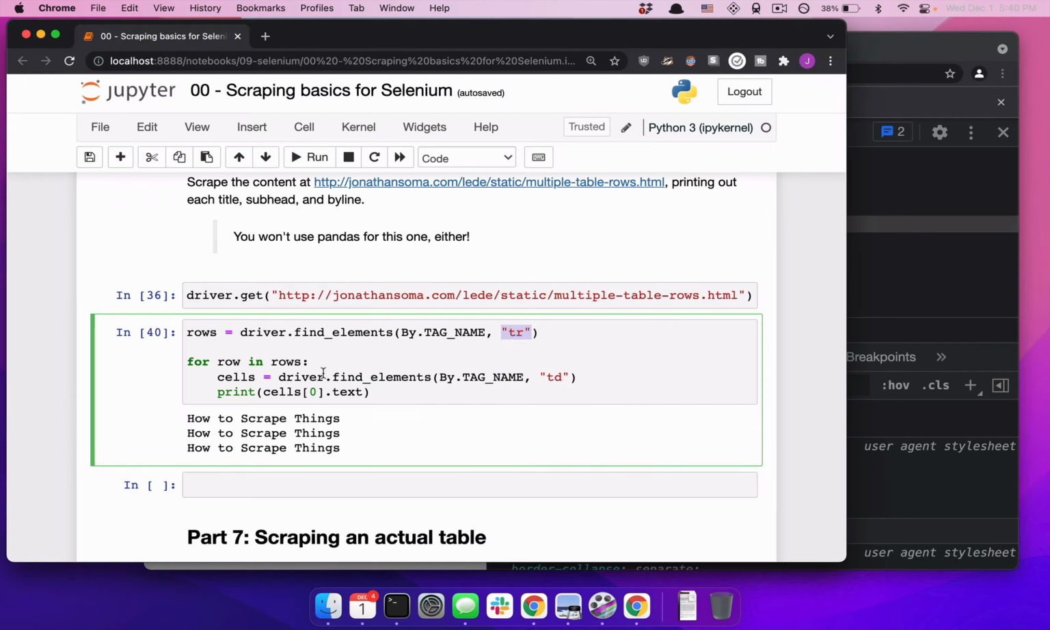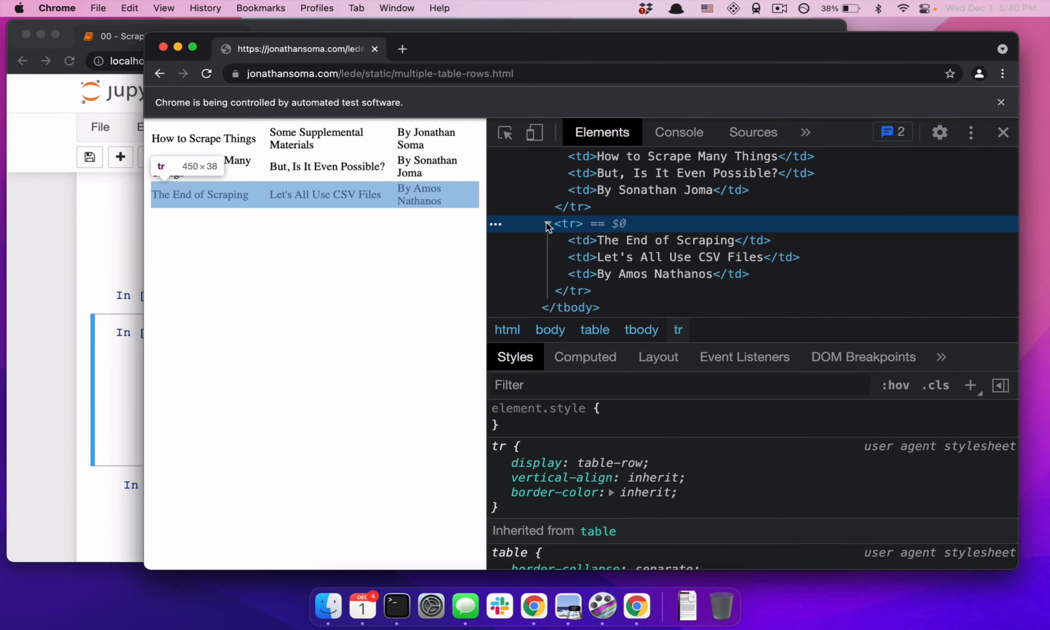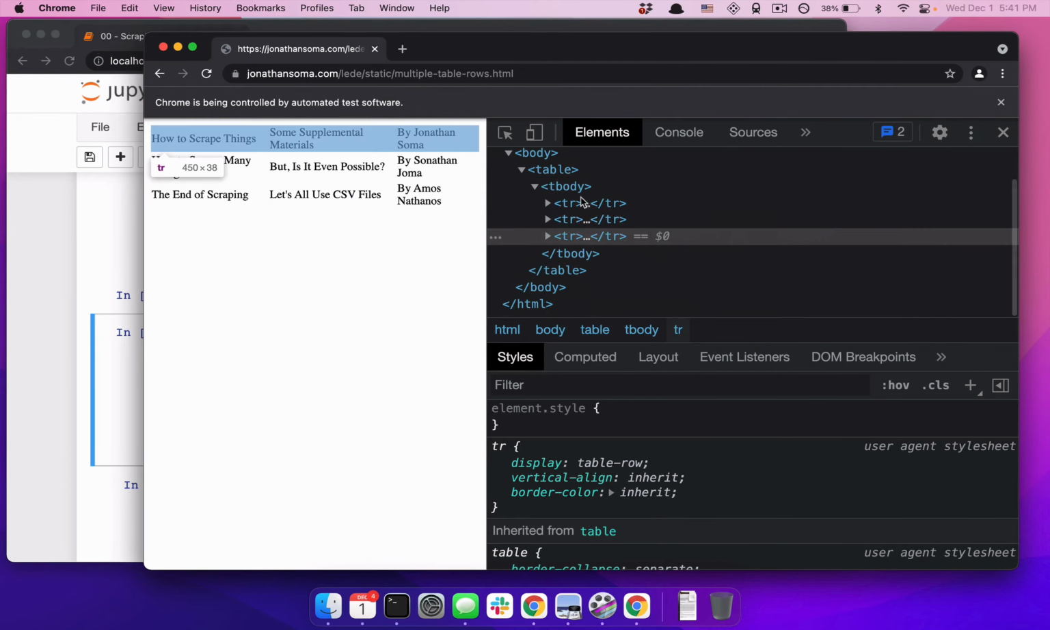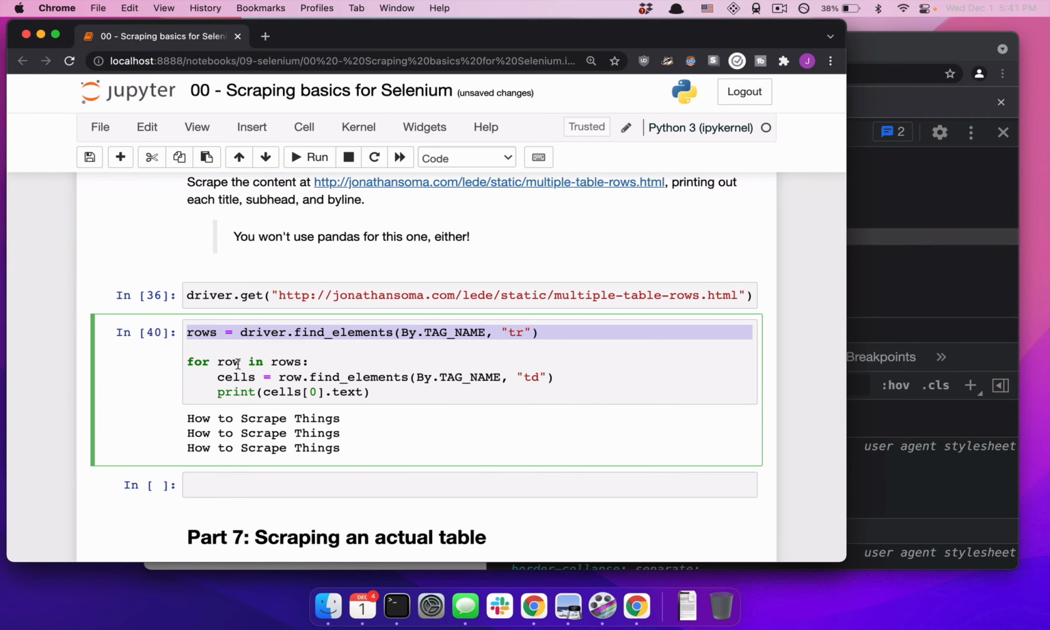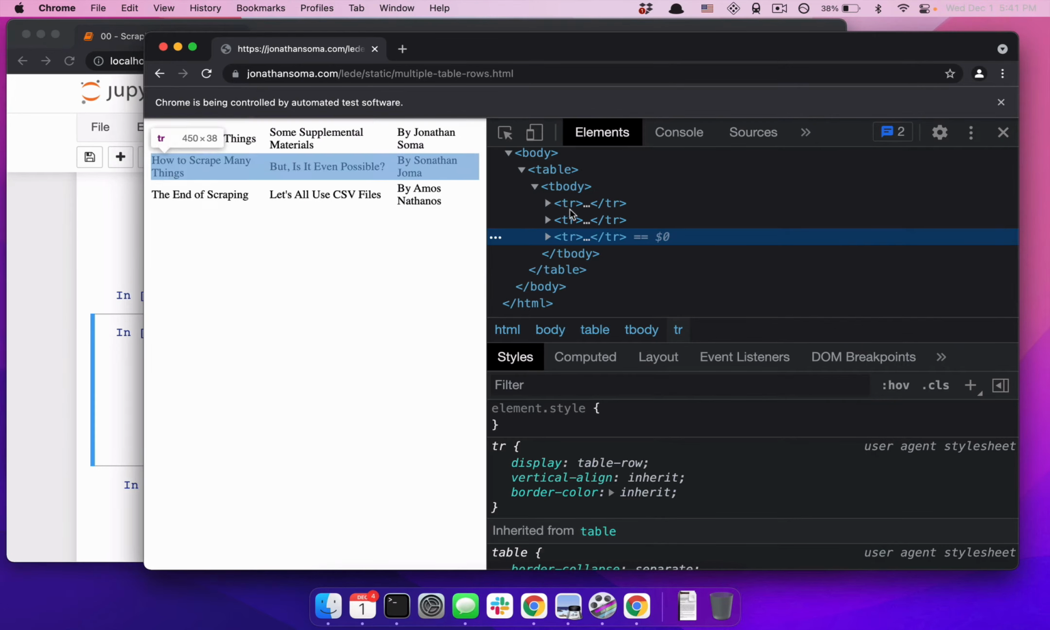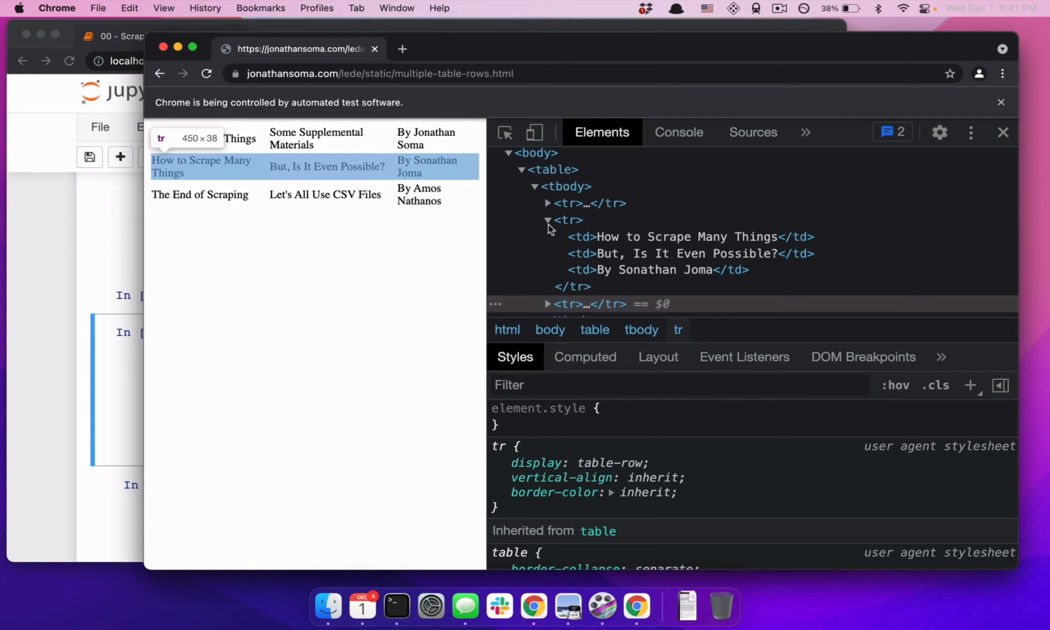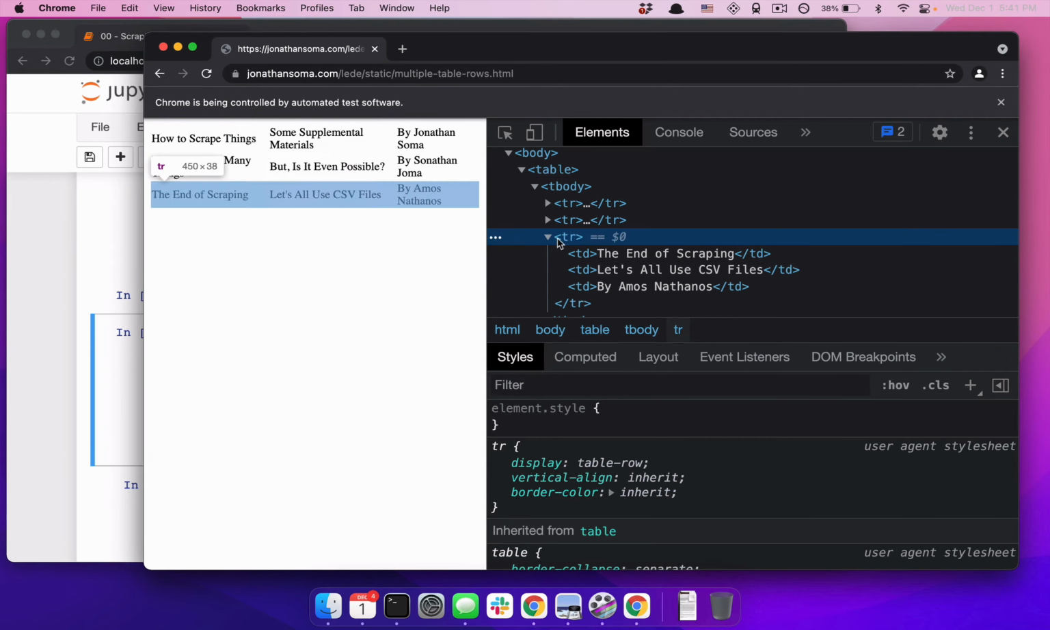How do I do that? Instead of saying driver.findElements TD, I say, hey, I'm in this loop. This loop goes through the first TR. Here, let me close these. It's going to go through the first TR, the second TR, the third TR. And each time it's going to say inside of that TR, find me all of the TDs. First time finds 3 TDs. Second time finds 3 TDs. Third time finds 3 TDs.